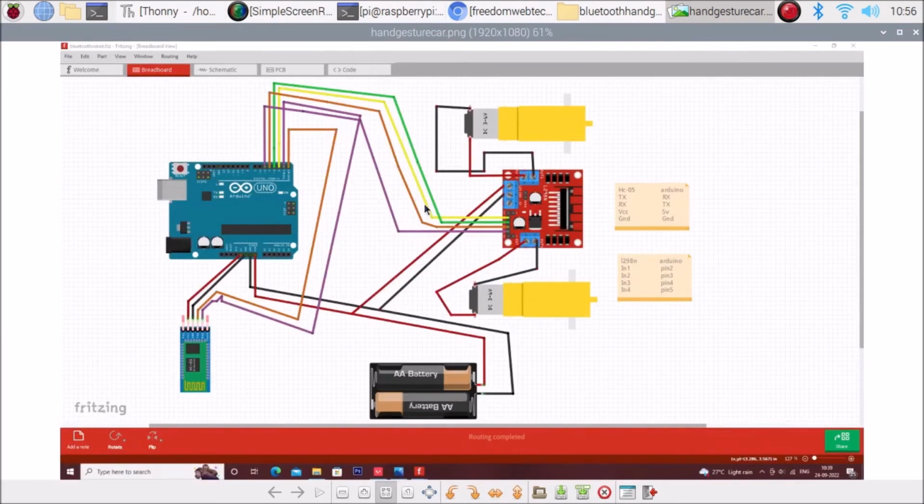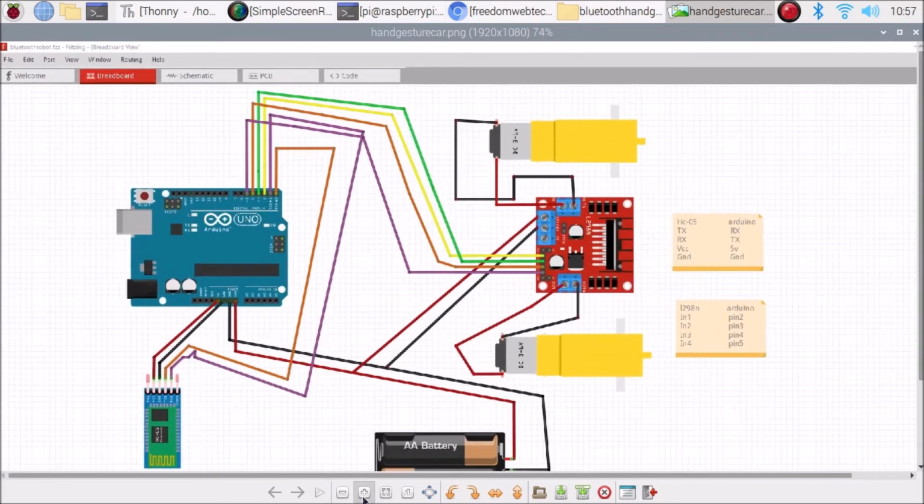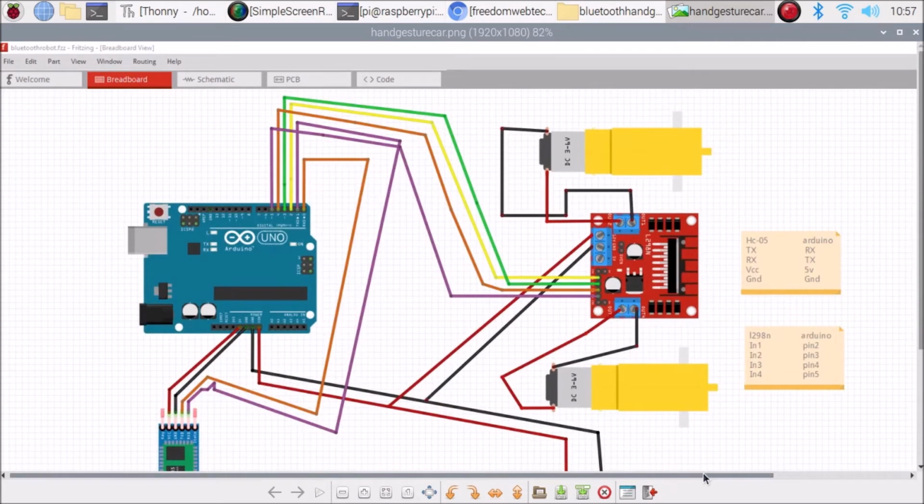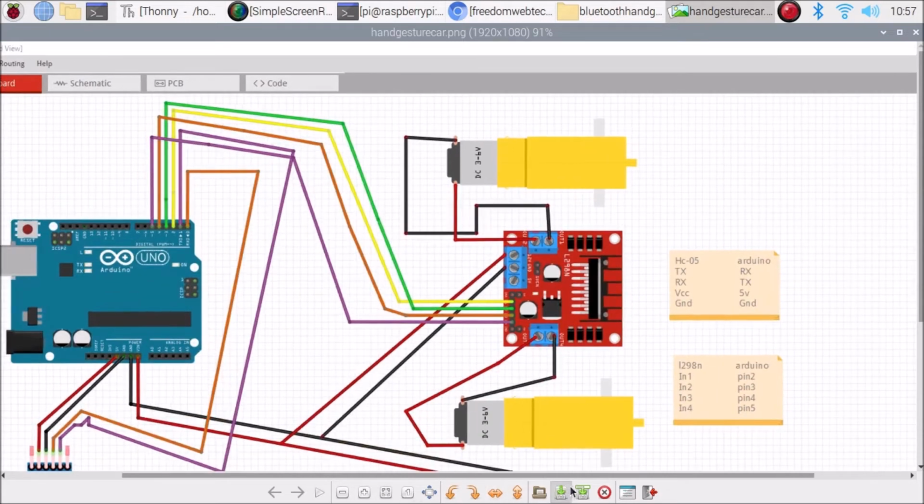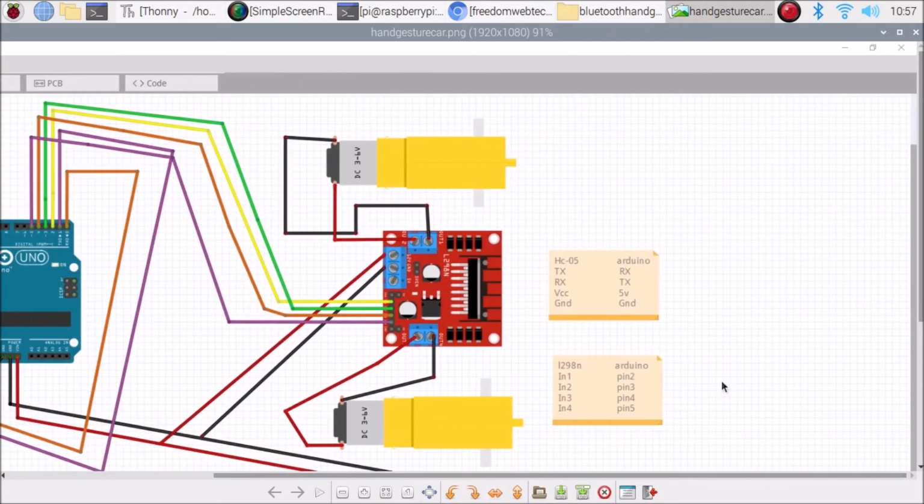So this is our connection image, showing how to connect the HC-05 with the Uno board, the L298N DC motor driver with the Uno board, how to connect the DC motor driver with the motors, and the battery connectivity. Simple. As you can see, I have mentioned the HC-05 board connectivity. Let me zoom in more. I hope you all see clearly.